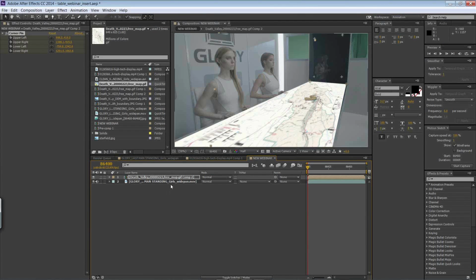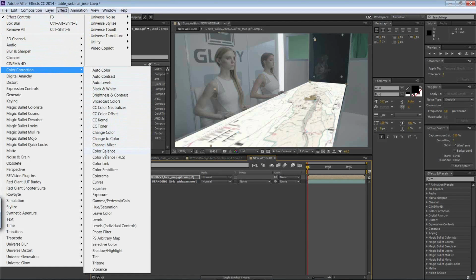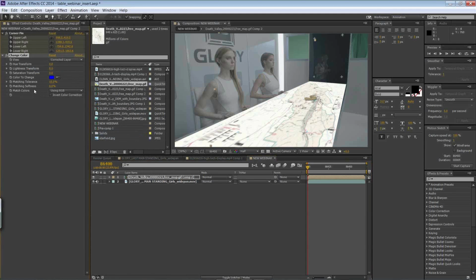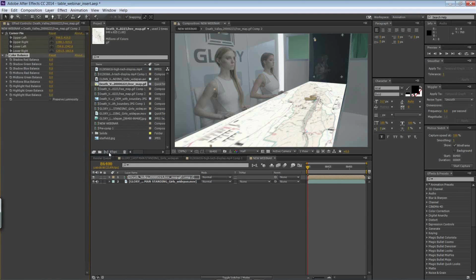Okay, so from here, obviously this is not a final of how that needs to be. So what we're going to do is color correct this. I'm going to go to Effect, Color Correction, and we're going to do Color Balance. And then in the shadows, we're going to up the blue a lot, and in the highlights, we're going to up the blue a lot. We're going to start to change the color of this so that we can blend this over the top.